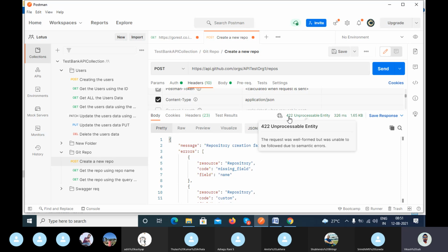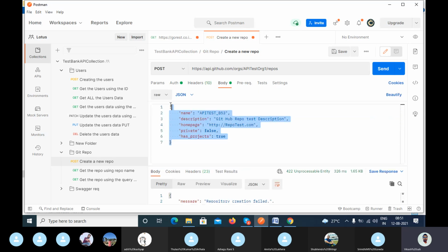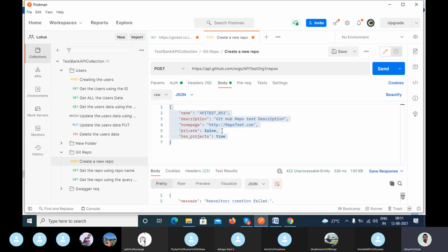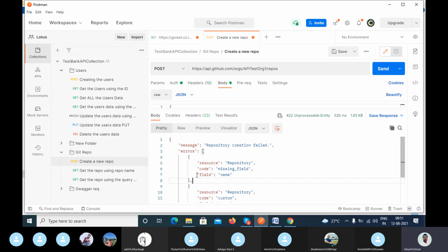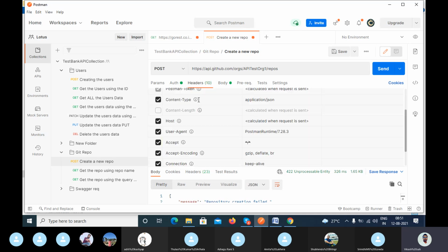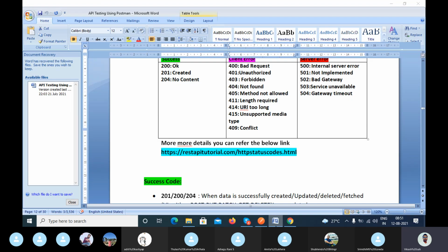Clear? If you do not pass the content length here, then the server will understand that it is a blank request. That's why you are getting this error message. You have to pass the name. The missing field is name, right? And you can see I am passing the name here. Why is this error saying the name is missing, even though I have passed it? Because the server will understand that it is a blank request if you do not pass the content length. Okay, clear?